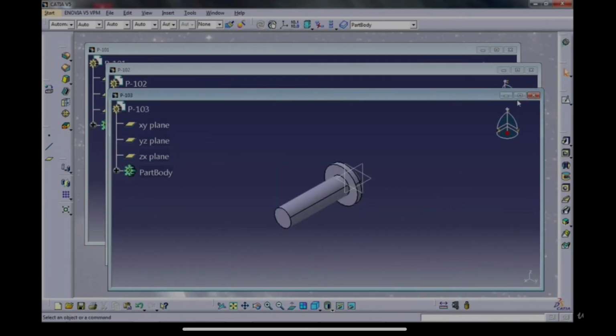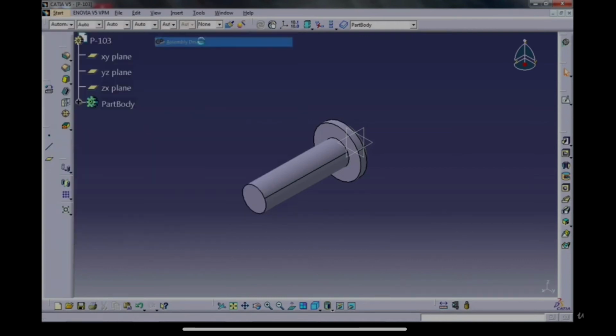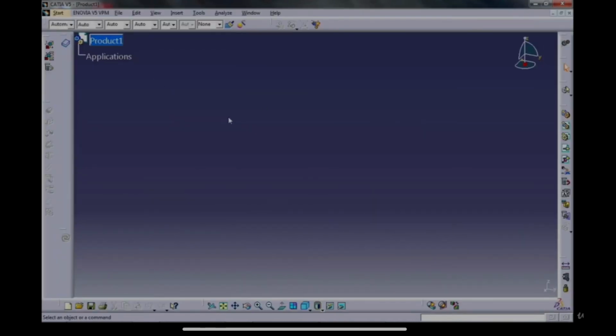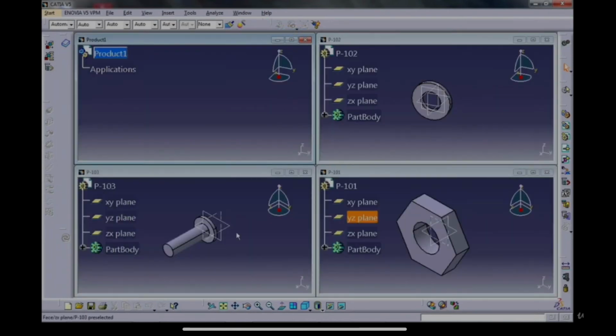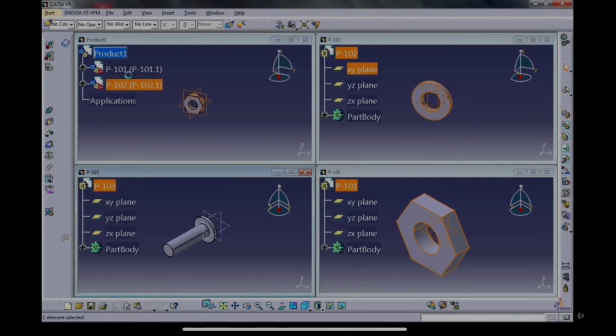So these are the 3 parts which we have made. What we need to do now is the assembly. I have saved them individually somewhere. Now what we have to take is a product. These 3 have to be clubbed into one, so I'll call each one by one by clicking on them and taking it to the product. This is what we have now.